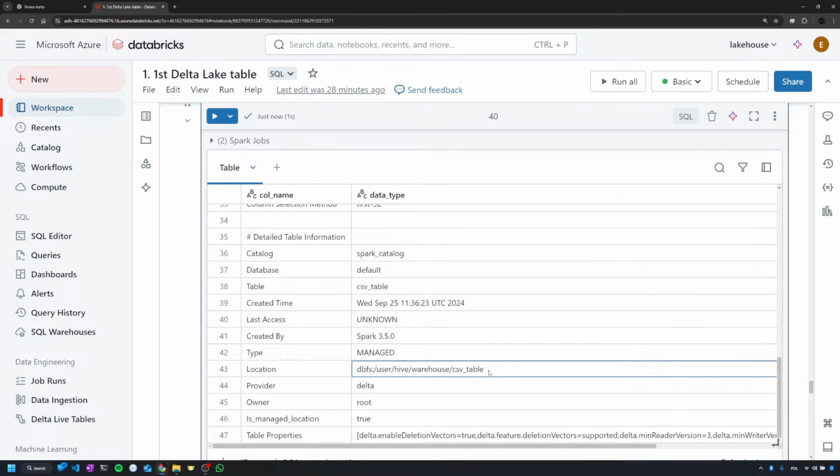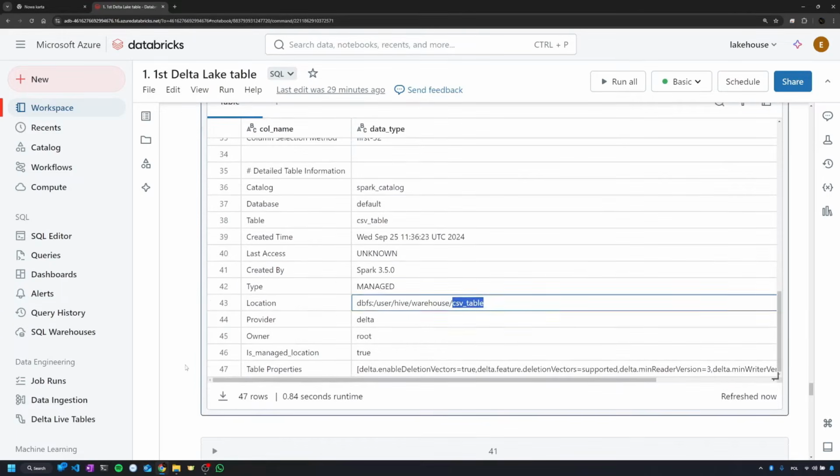But scrolling down, we see first of all the location of the table, and location is important. They ask on the exams what is the default location of the files for the tables registered in the Hive metastore. So that's the location, user hive warehouse, and then the folder is the name of the table without any extension like .db or anything like that, just the name of the table. And we also have here information that this table is of type managed. As we are going to see in a second, we have two types of tables here in Databricks. We have managed and external, sometimes called unmanaged. So this one is managed.